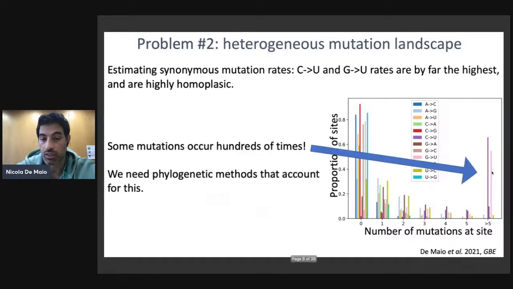And in fact, some of these mutation events happen hundreds of times, thousands of times. So thousands of times exactly the same mutation on the phylogeny. And that's something, again, that we have to take into account: there are some positions of the genome, about a couple of dozen of them, that are hypermutable and mutate over and over again.